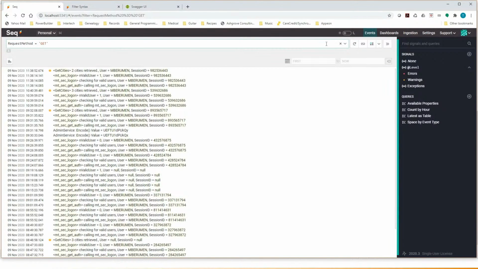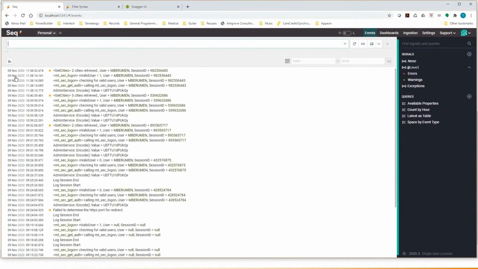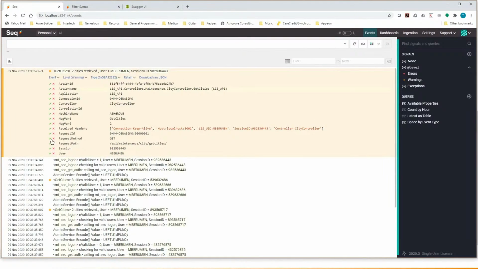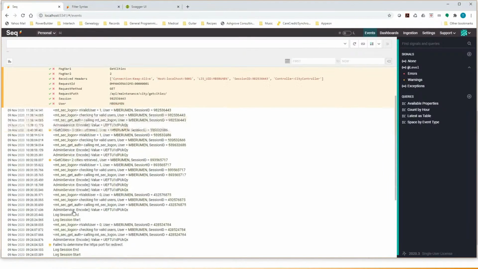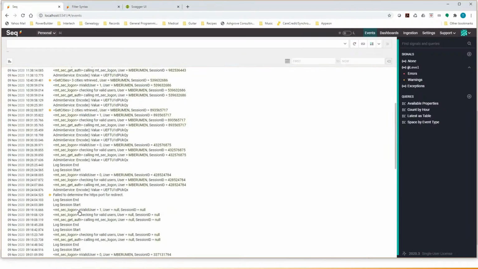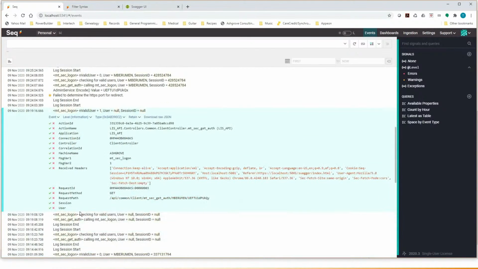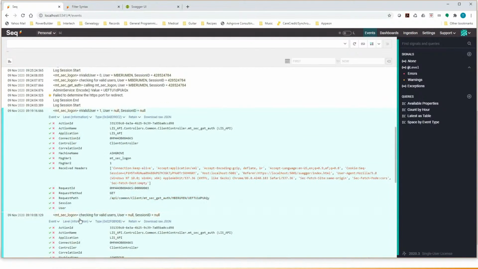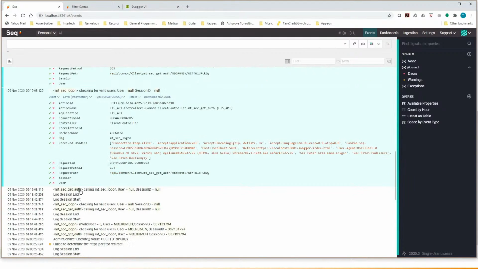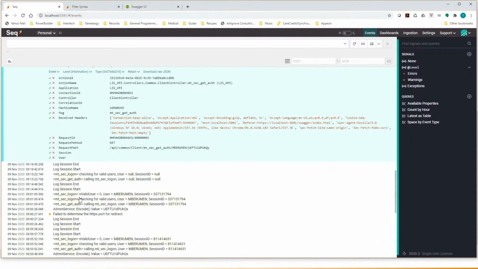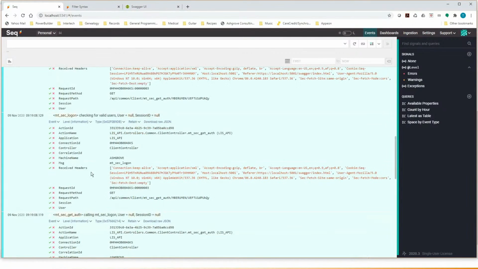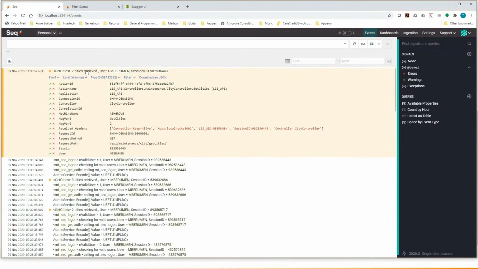If I wanted to change that to post, I could select on any item. I need to find one that's a post. Let's see if we can. It's a get. Well, I thought I had a couple in there, but I think you get the idea. If the request method were post, you could select that and filter it out.